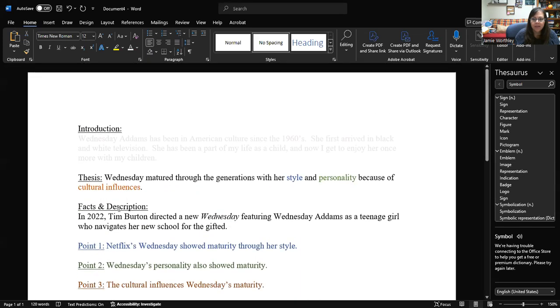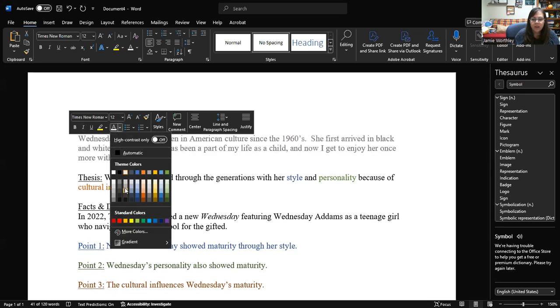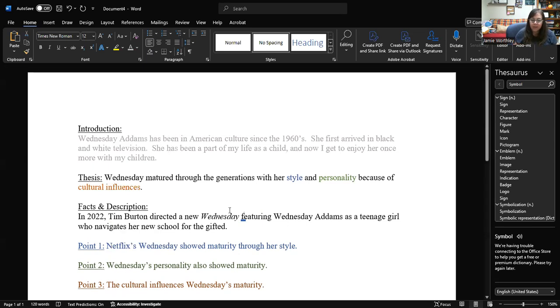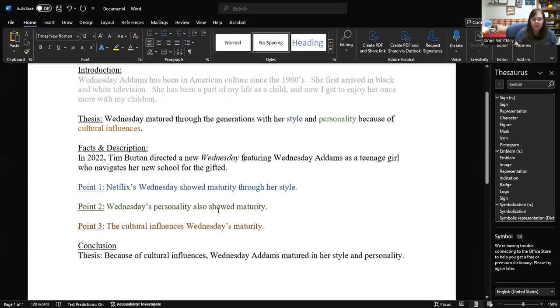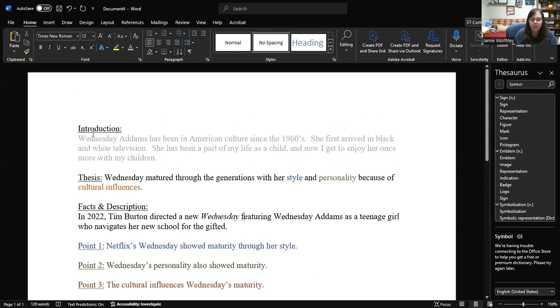But here is, and I'll go ahead and keep this where you can read it a little bit, just so you can see that there is a difference between the introduction, and I'll keep it a light gray, and the facts and description paragraph. But we want to introduce your character's history and not just your character. So introduce the character's history.